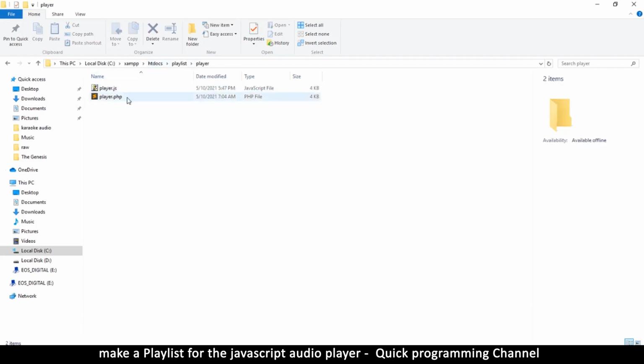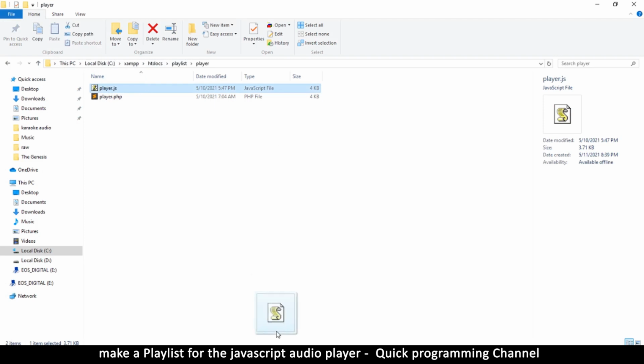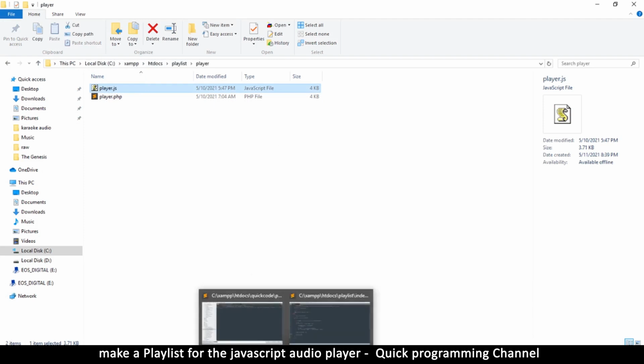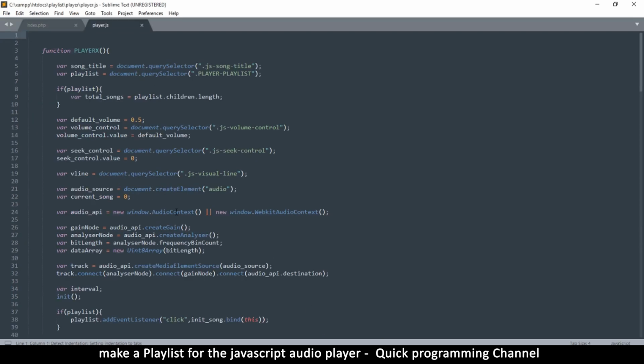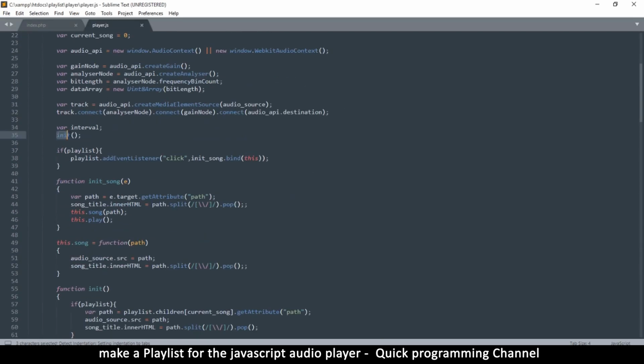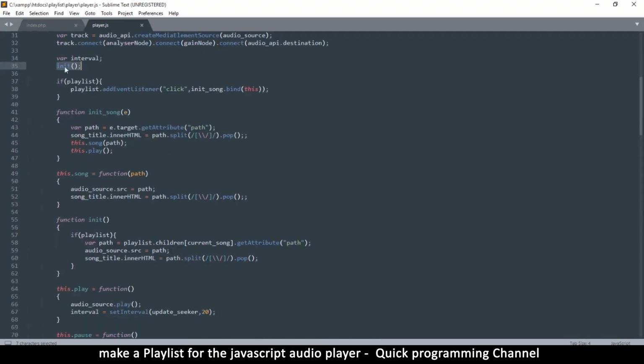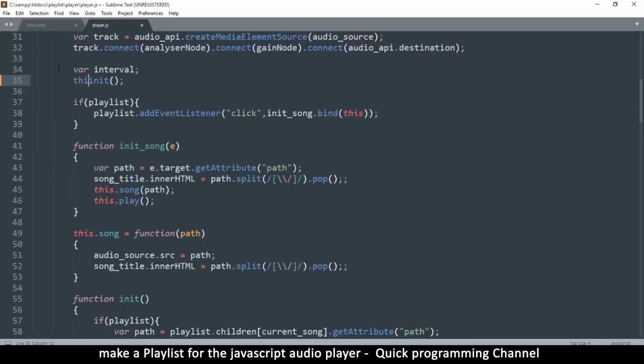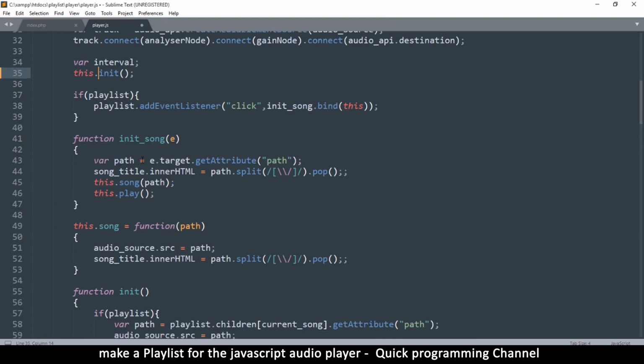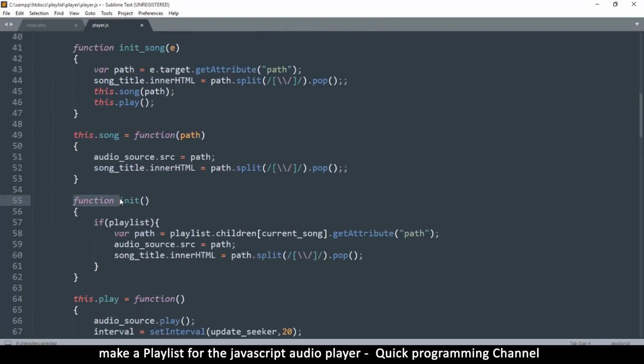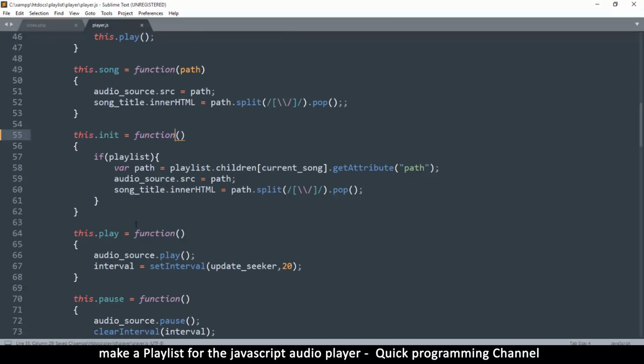So let's go to the actual player.js and modify it a little bit to allow it to be initializable from the outside. So let's go down here, and you see we do initialize it in the beginning, but because there are no songs at that point, it doesn't make sense. So let's change this init to this dot init, and that's because we are going to change this function to this dot init is equal to function, like so. Okay, and once we've done that, now we can initialize this from the outside.